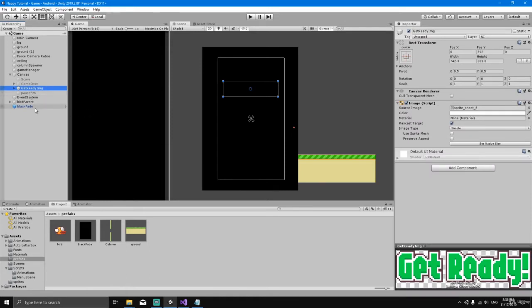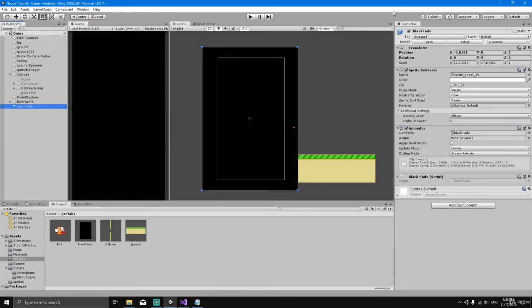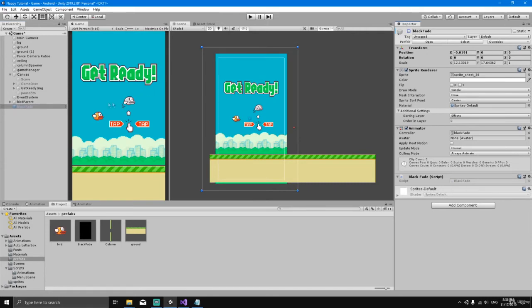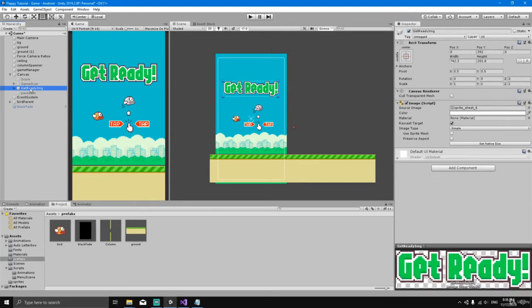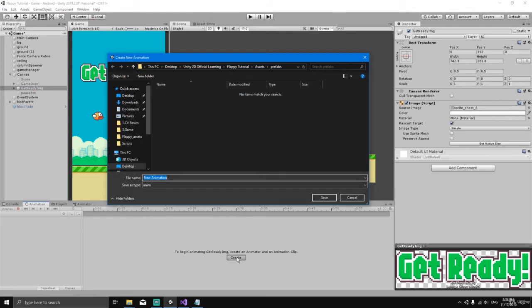So let's just hide the black fade for now. Select black fade and hide it, because it's covering everything and doesn't let us see what's behind. And now we select the get ready image, and we go to the animation window. We can actually create an animation. So let's create a new animation. In assets, animations, create a new folder, and we'll call this folder get ready. And inside this folder, we'll create our animation, and we will name our animation maybe fade out.